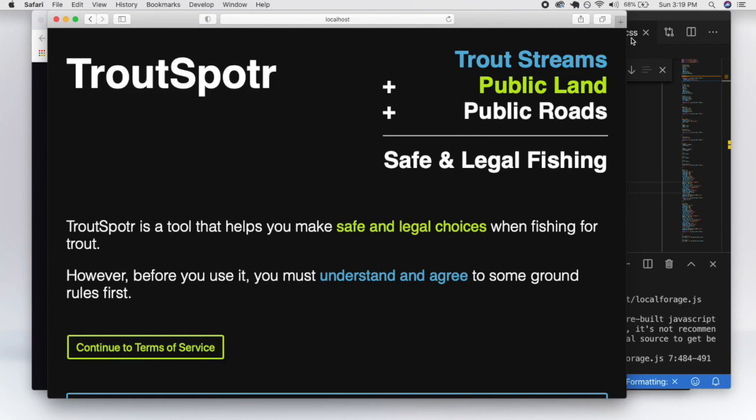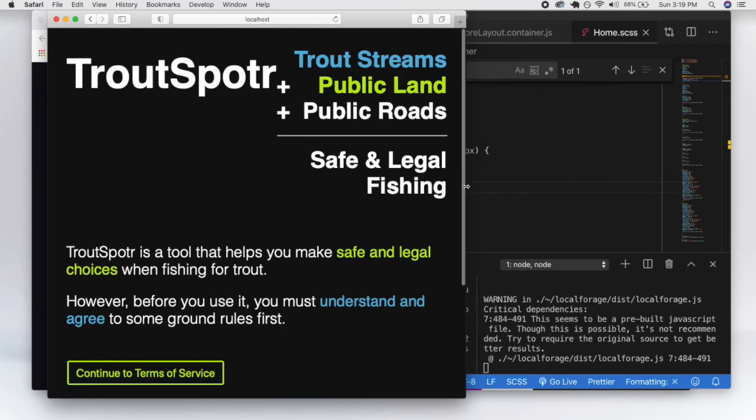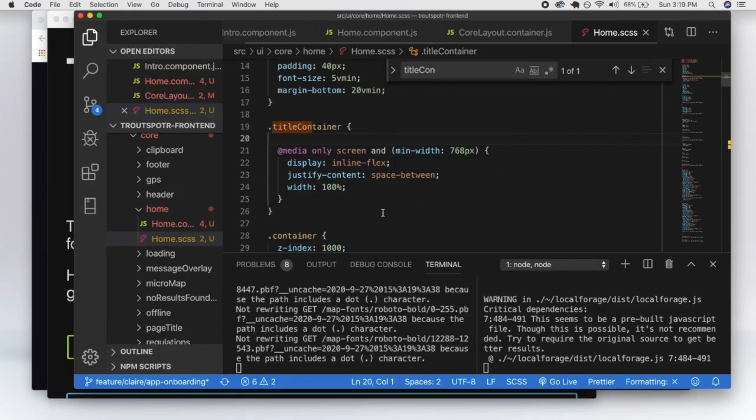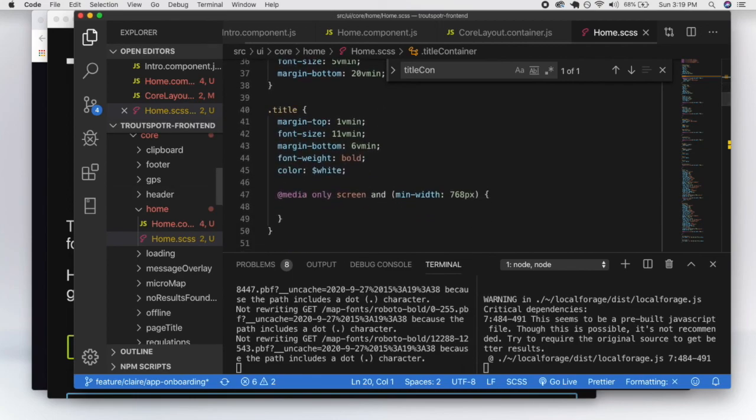And see, now it's to the right. So already this is different. This is interesting. And if we make it smaller, boom, it comes back to the right. Cool. All right, so now let's move down to the title.